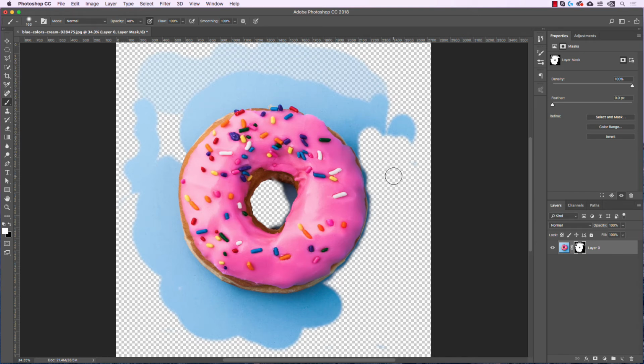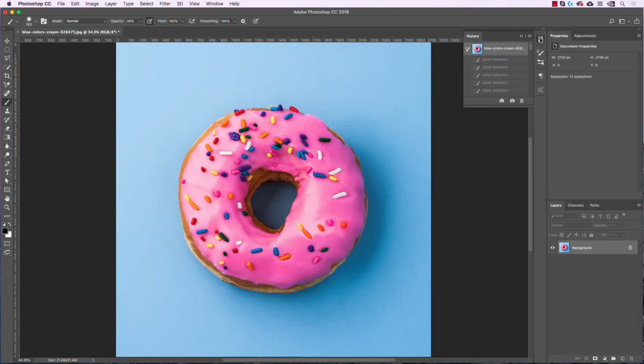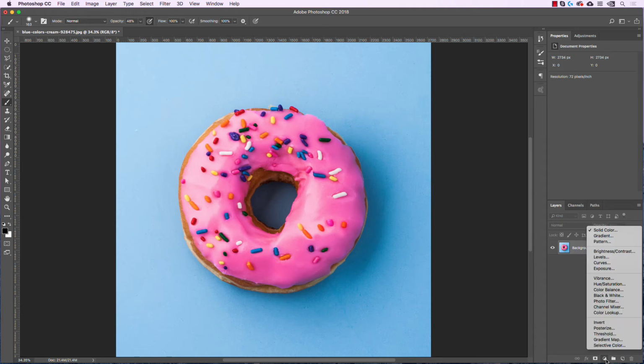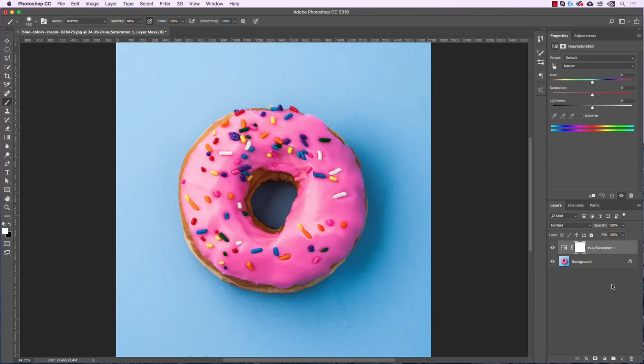And layer masks can also be applied to adjustment layers as well. So this is a really powerful way to work with adjustments. So let's just go back, let's actually revert back to the original thing here. And what I'm going to do is create a new adjustment layer by clicking on this little button down here, and let's go to hue and saturation. Then let's go ahead and desaturate this donut all the way down, so it's basically black and white.